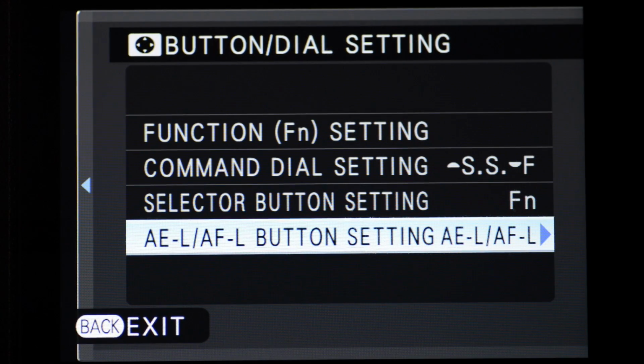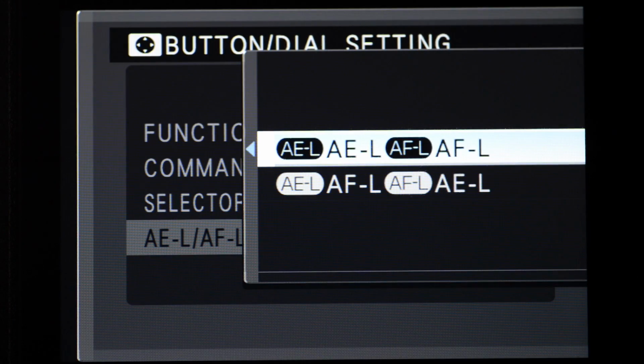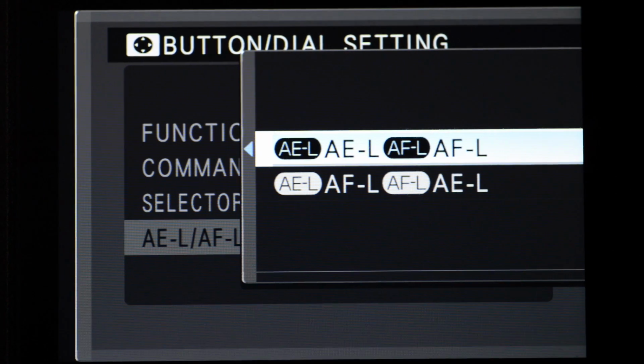The AE-L and AF-L buttons, I have them set to do as they say, meaning the AE-L and AF-L are what they are. You could swap them if you prefer to have the AF-L act as your AE-L and the AE-L act as your AF-L, whatever. You could just swap them. I don't know why you might want to do that, but if you do, you could do that.